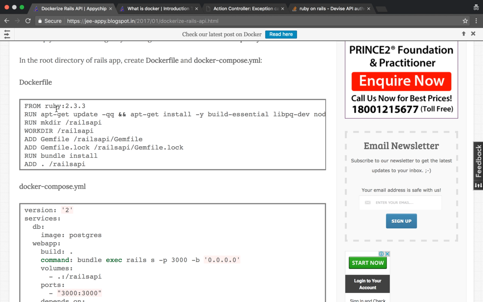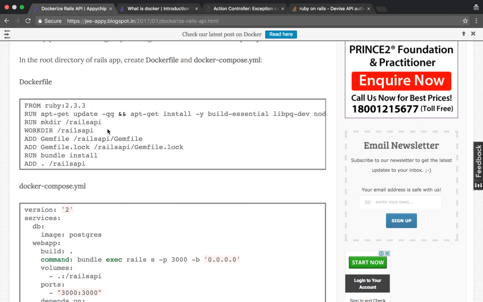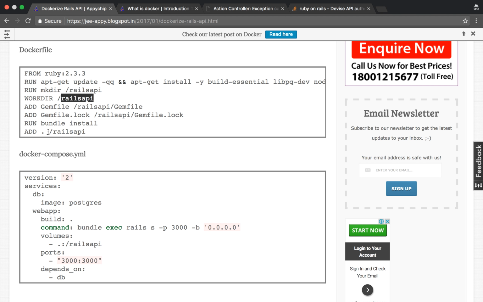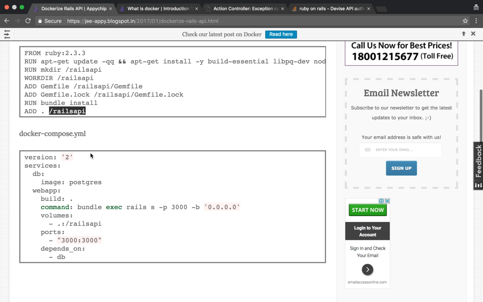In the Dockerfile we are using a base image of Ruby 2.3.3, which is pulled from the Docker Hub, and we are running apt-get update and installing certain packages. Then we are creating a directory inside the container, and we are changing the working directory to Rails API. Then we are adding Gemfile and Gemfile.lock in the Rails API directory, and running the bundle install command to install the necessary gems present in the Gemfile. Then we are copying all the content from the current directory to our Rails API directory.